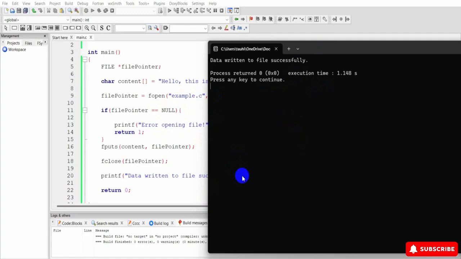So now we have covered file writing in C programming. It's a powerful skill, and with this example you have a solid foundation. And remember, you can customize the example to write different types of data and handle various scenarios.